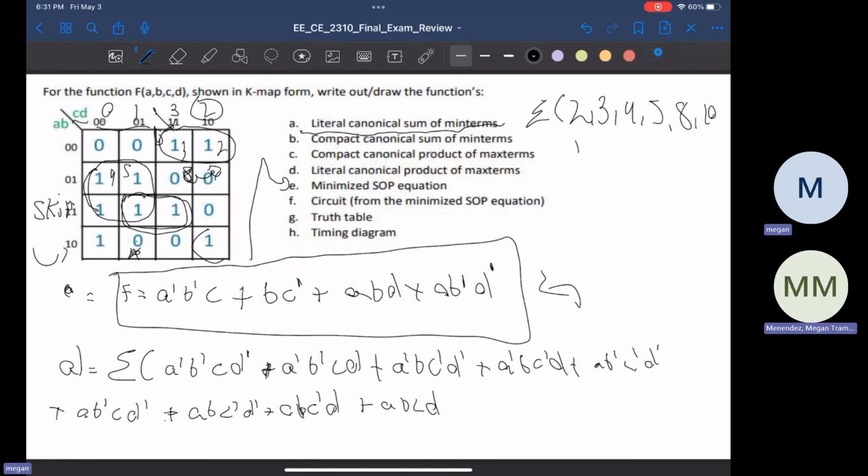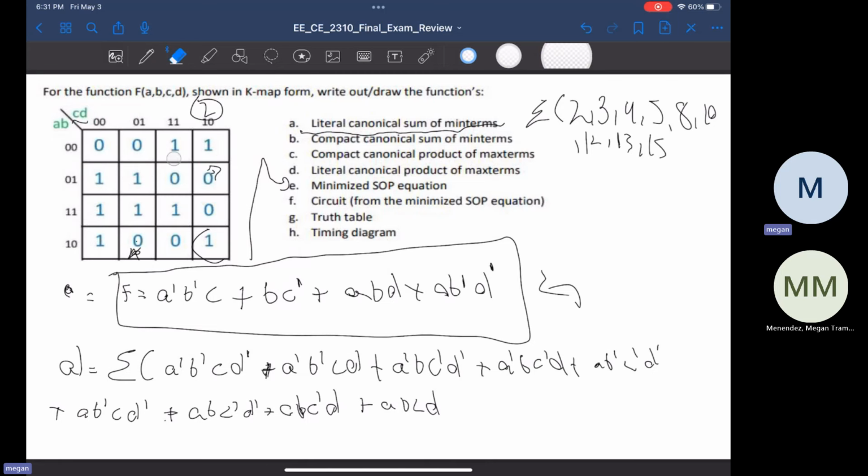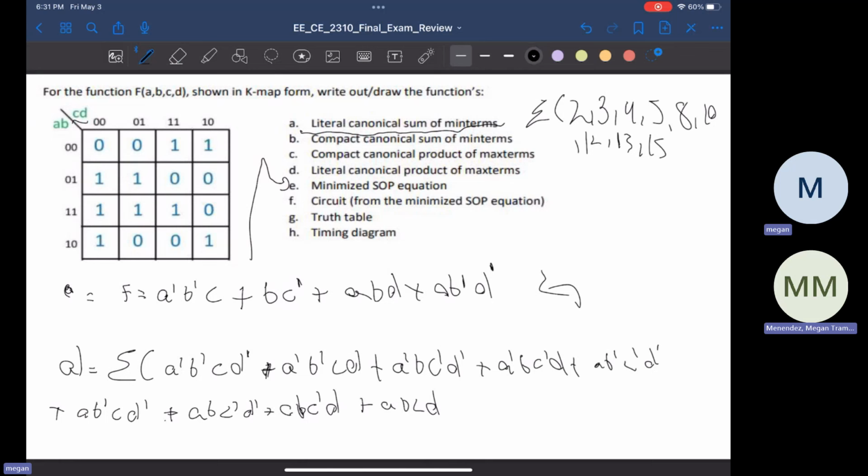And then we go back to the third row and finish on 11. So this is 12, 13, and 15. This is 14 and this is 15. Does that make sense? And if you guys want to do that for the max terms, this time you would do the same thing but with zeros.